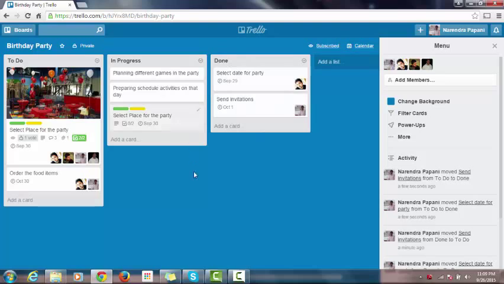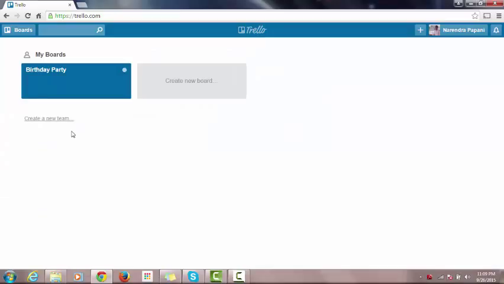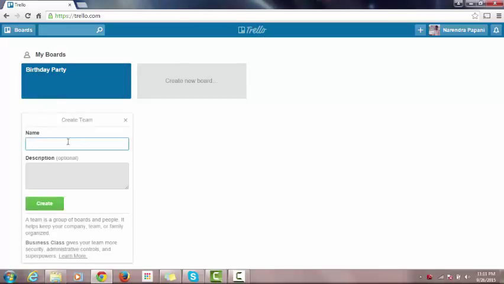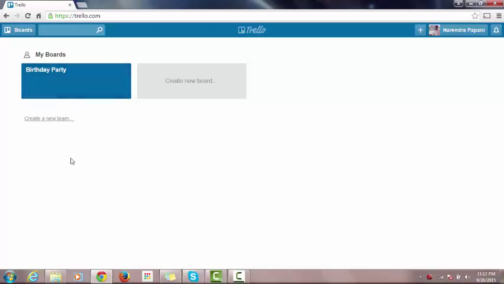That's it. At any point of time, if you want to go back to the Trello profile page, you can use this Trello icon. By clicking here, it will go to the Trello profile page. Now we are back to the Trello profile page. Here we can create a new team if you wish by specifying the team name and team description, and we can create as many boards as you want. There is no restriction on the boards.